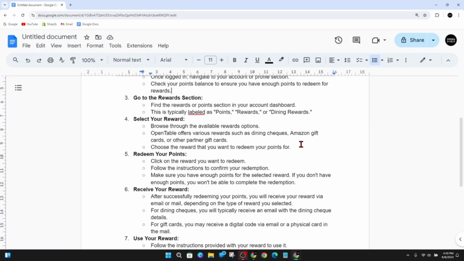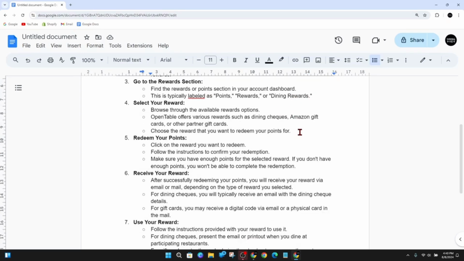Then from there, find the rewards or points section in your account dashboard. This is typically labeled as points, rewards, or dining rewards. And then just select your reward. So browse through the available rewards options. OpenTable offers various rewards such as dining checks, Amazon gift cards, or partner gift cards. Choose a reward that you want to redeem your points for.